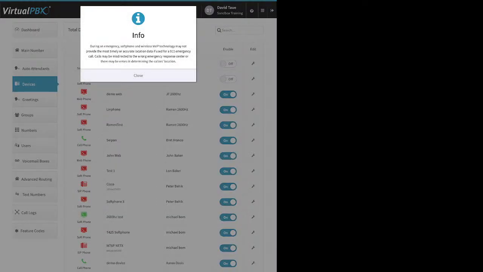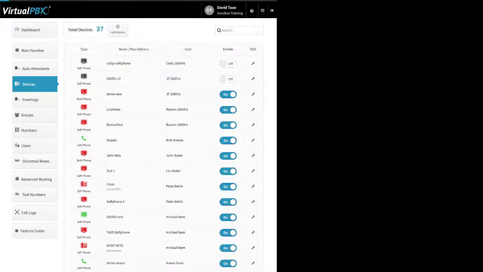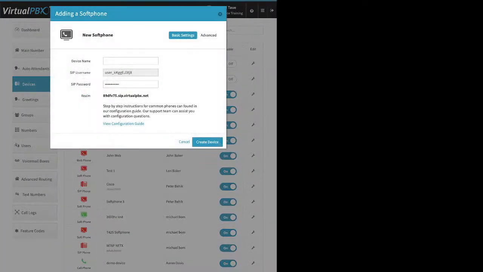Soft phone. So on the system, on the device page, when you add a soft phone, you can only add a third-party soft phone. Right? So you're going to use XLite from Counterpath or some other soft phone. If you want to make use of the VirtualPBX soft phone app, you need to add that directly to the user, which we'll get to when we get to the users tab.